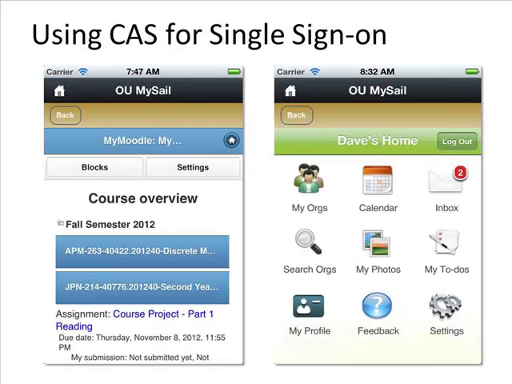Here you can see an example of how we're using CAS. On the left, you can see Moodle, which has a new mobile environment with Moodle 2. On the right-hand side, you can see an OrgSync view, which has all the student organizations.